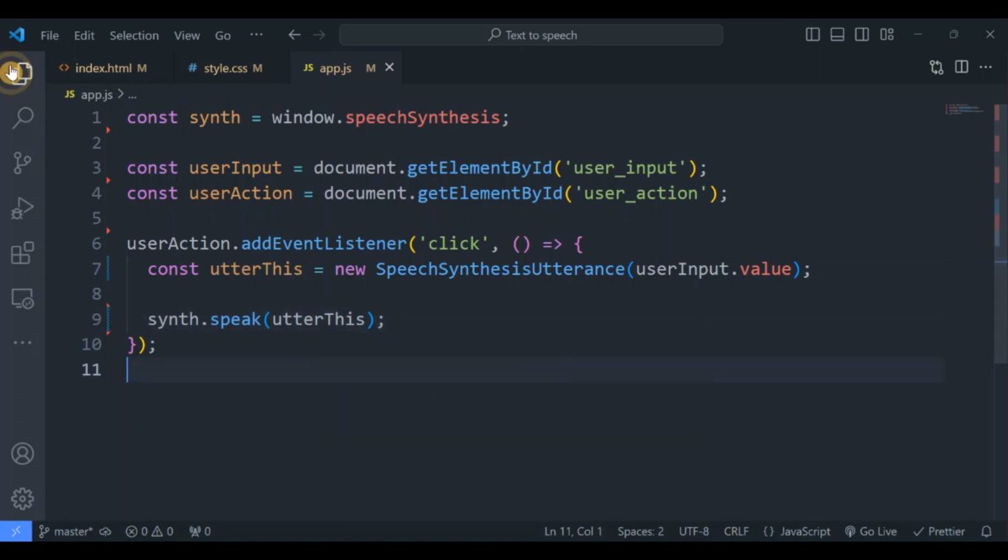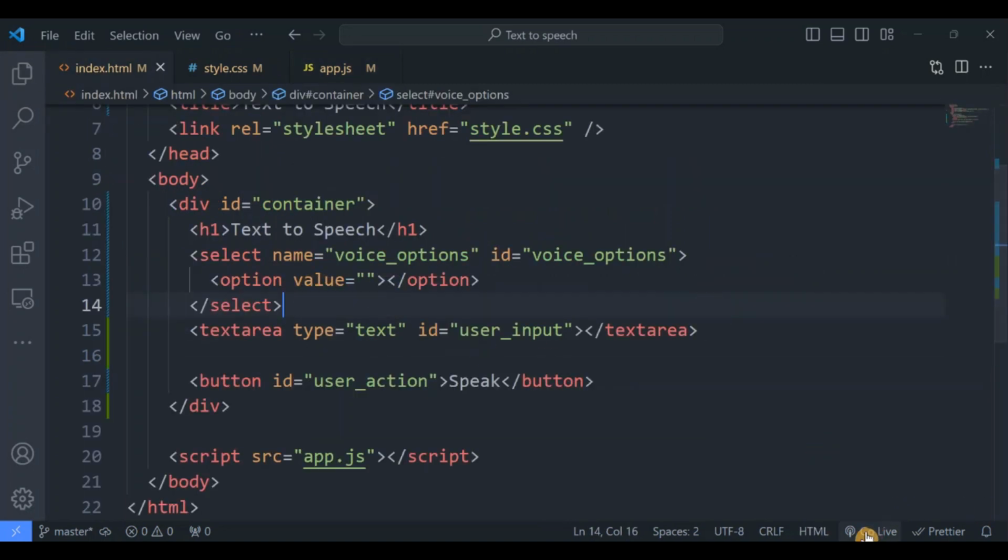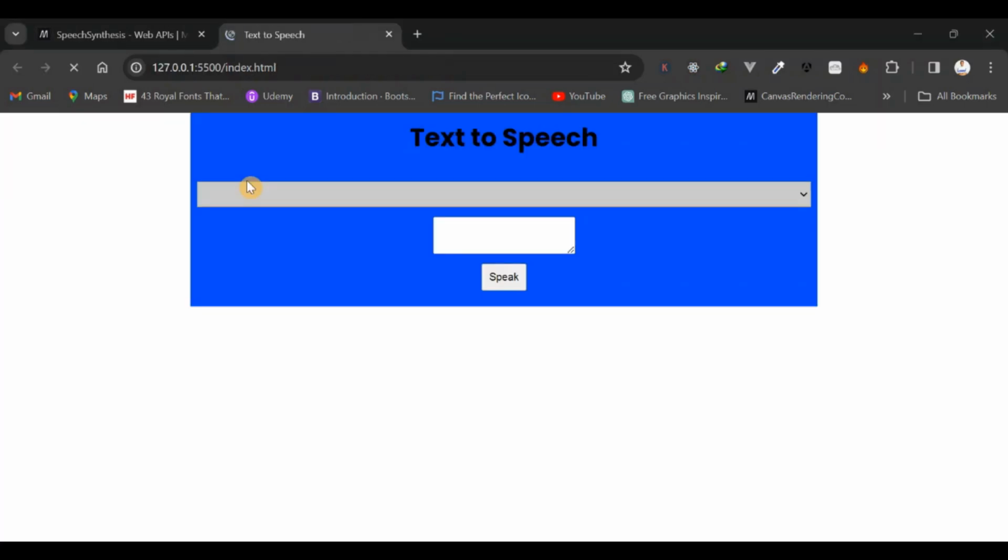So if I save that, come to my HTML document and go live with Live Server. The Live Server is just an extension that allows you to run your application on a local server, so you don't have to save and reload every time. Once you save, it's going to automatically reload the web page. Let's say hello and click speak. Hello. So we get hello.